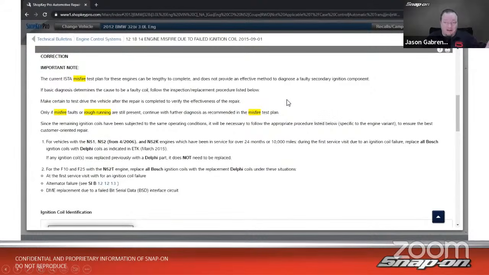So here's a bulletin that'll tell you about it. If basic diagnosis determines the cause to be a faulty coil, follow the inspection and replacement procedures listed below. Make certain to test drive the vehicle. Talked about that earlier. After the repair is completed, to verify the effectiveness of the repair.